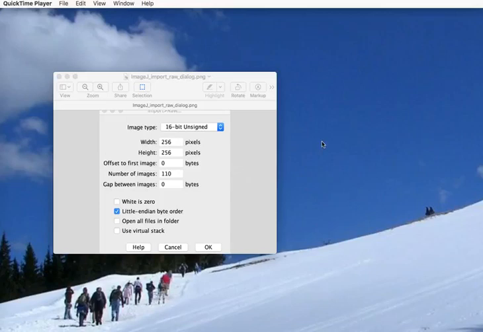Hi, I want to talk about what it takes to hack one of these binary files and properly fill in the image type, width, height, number of images, and whether or not it's little endian. So I just want to go through how we approach a problem like this.